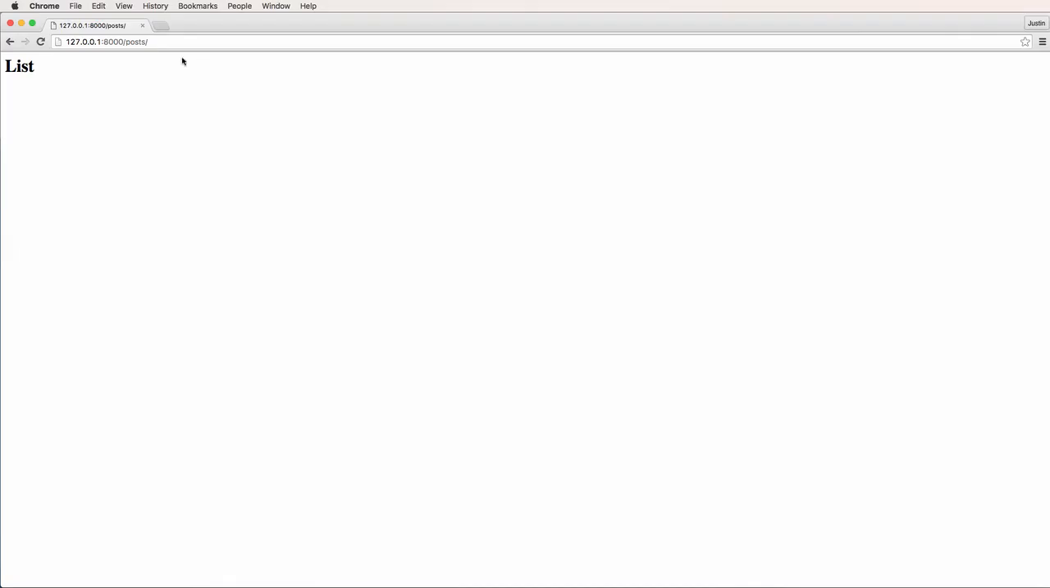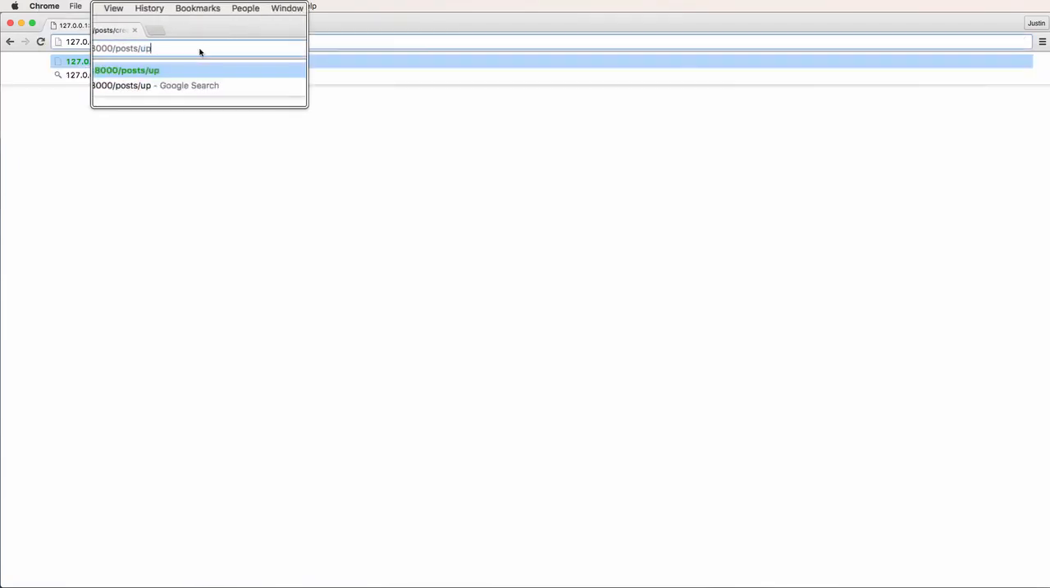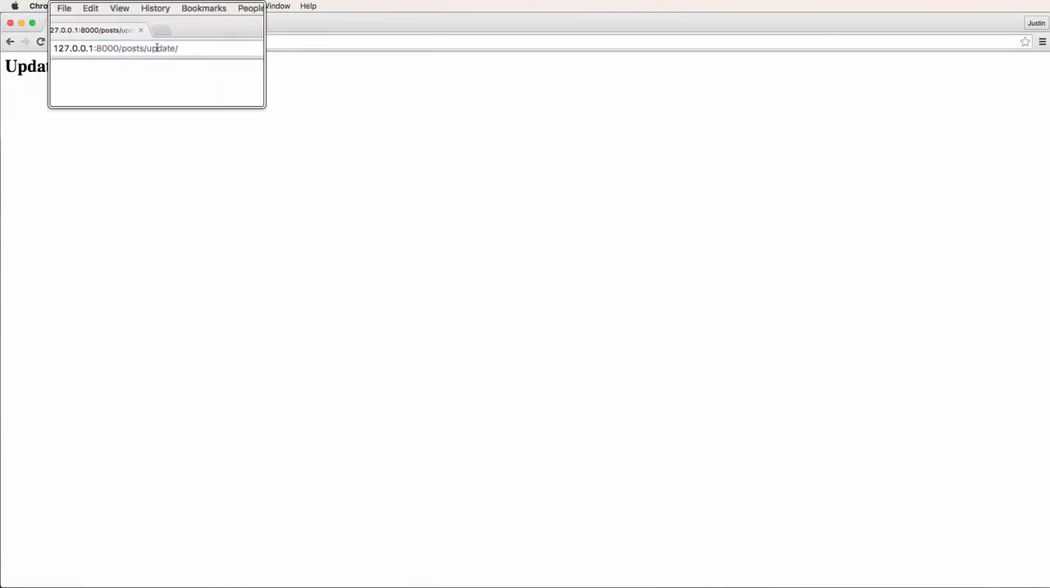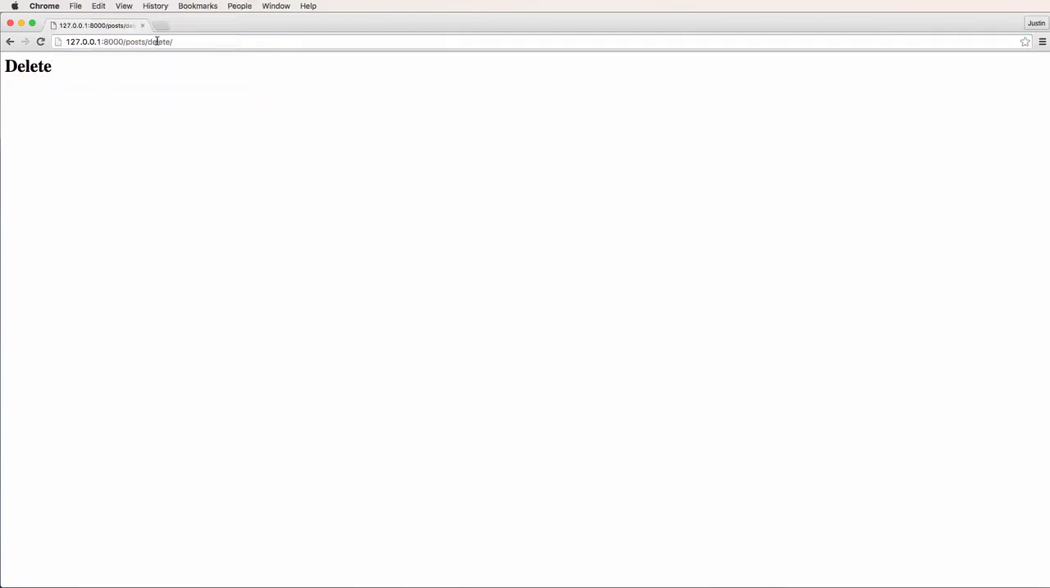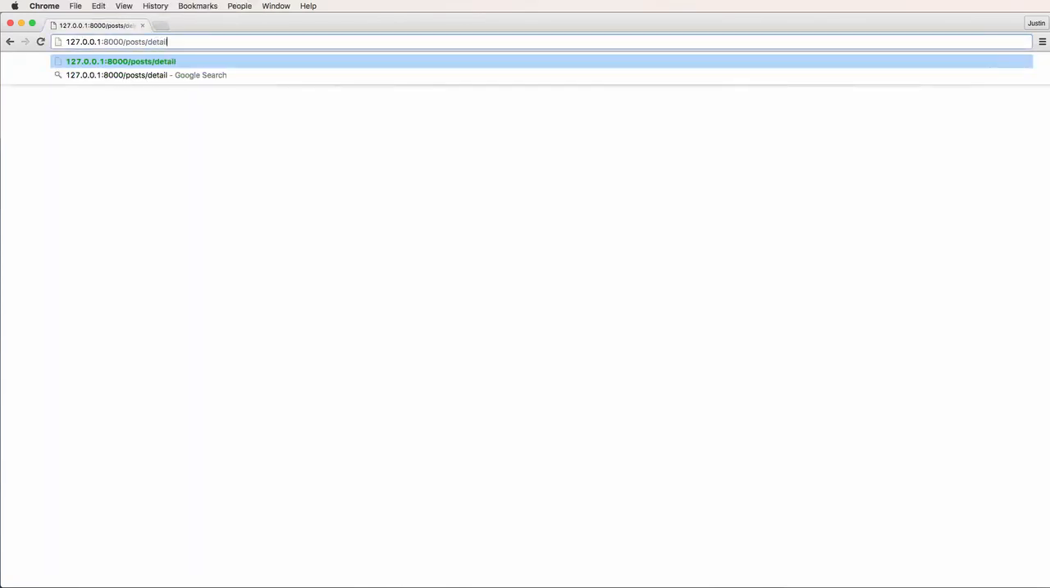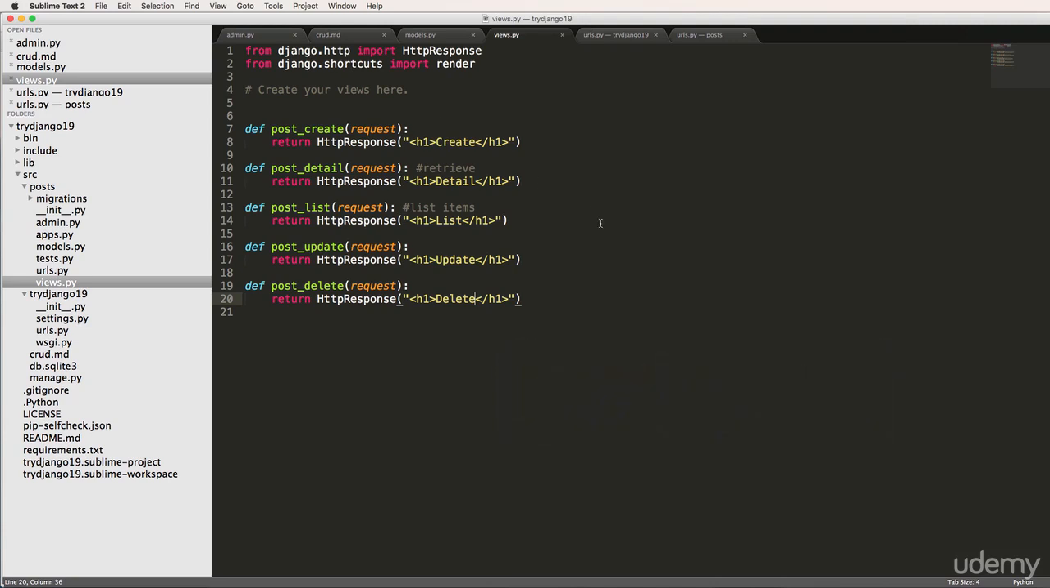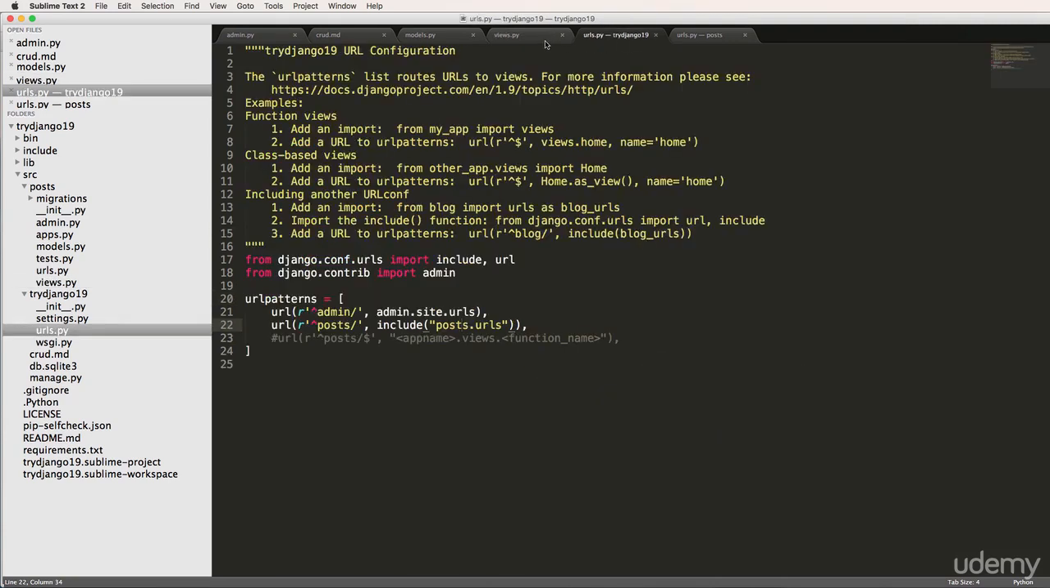And then if I go to create, it's going to say create. So type out create. Now it says create, update, right? And then finally delete. And of course, detail. Cool. So they're not really that dynamic right now, but they are web pages that are working.